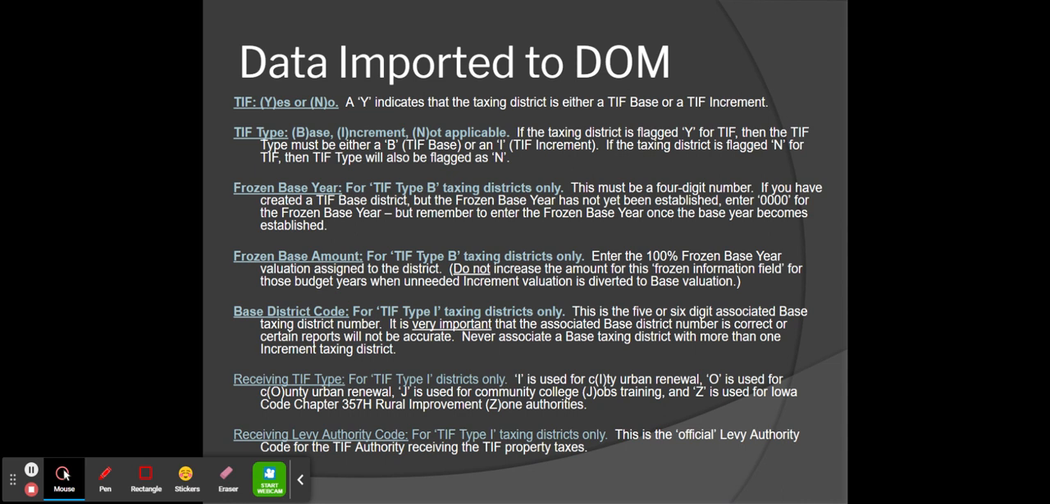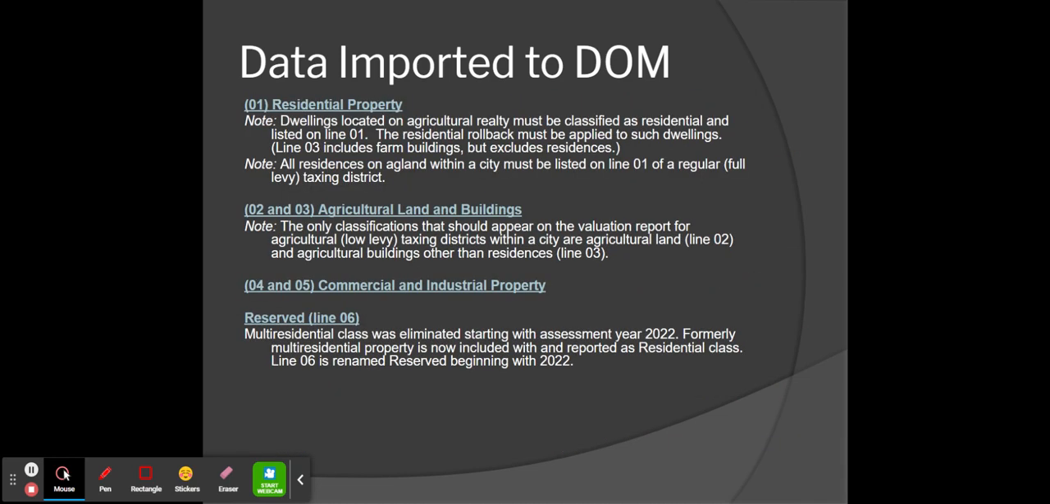Receiving TIF type. For the increment district, we're going to say, what's the type of entity that is actually doing this TIF? Is it a city urban renewal? Is it a county urban renewal? Is it a rural improvement zone? And for whatever one it is, there's going to be a letter associated. And receiving levy authority code, again, for those increment tax districts, that's the levy authority code for the TIF authority that did this TIF, and that's going to be receiving the TIF money.